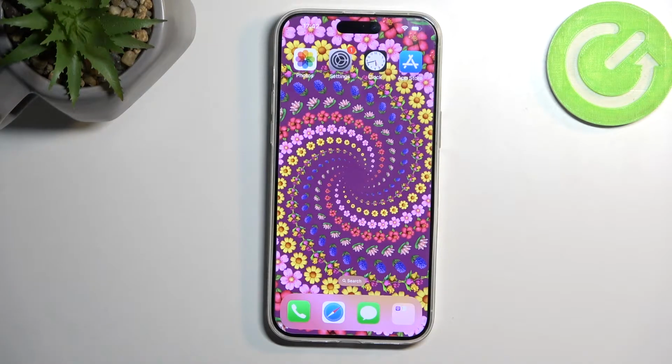So, to get started, you will want to open up content that you wish to capture. I'll be using the home screen as an example for this, so it's already open and visible on my display.